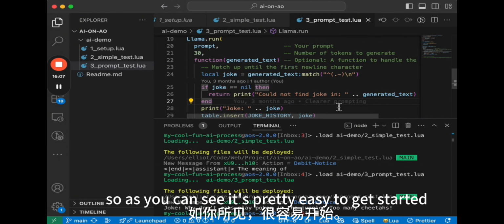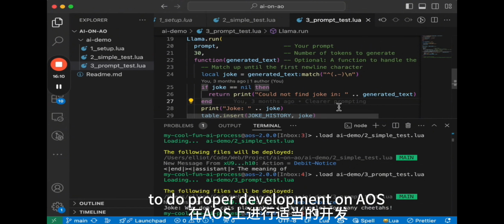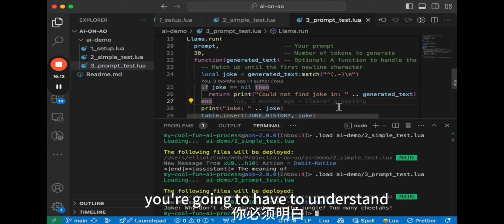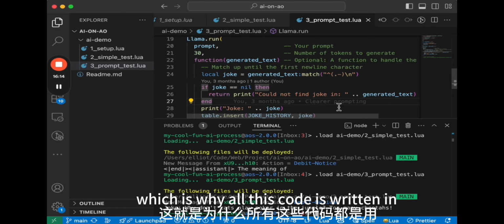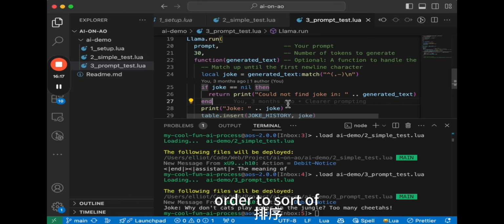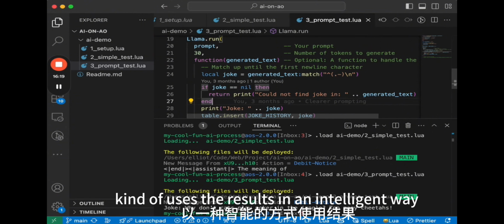So as you can see, it's pretty easy to get started. To do proper development on AOS, you're going to have to understand a little bit about the Lua programming language, which is what all this code is written in, in order to make an application that uses the results in an intelligent way.